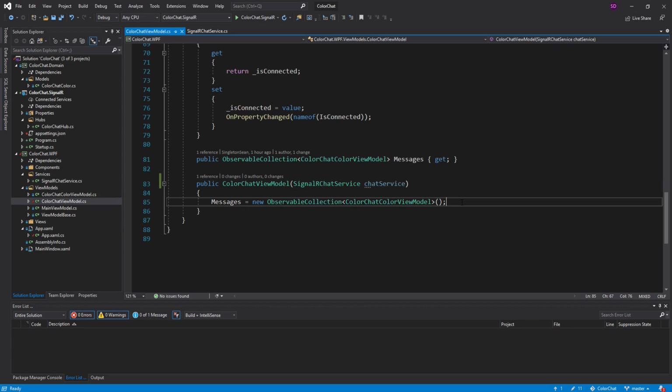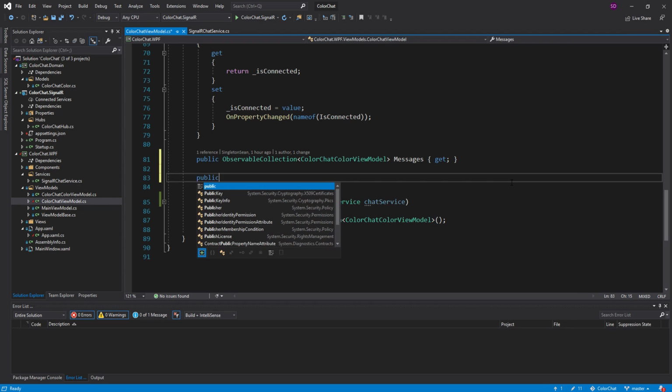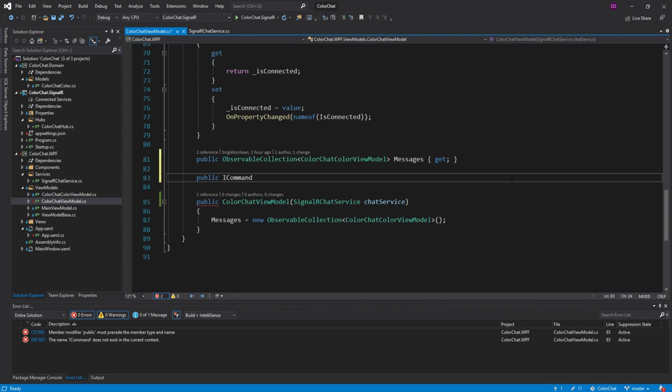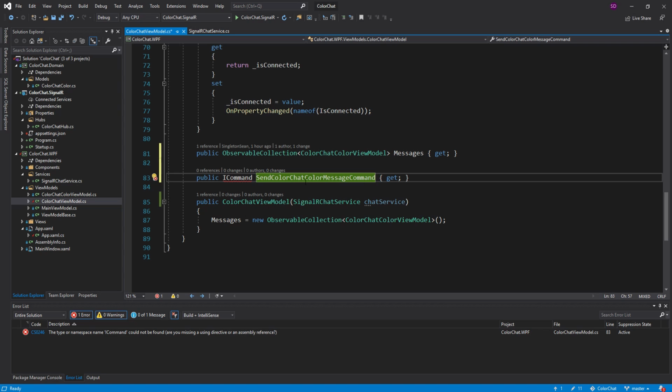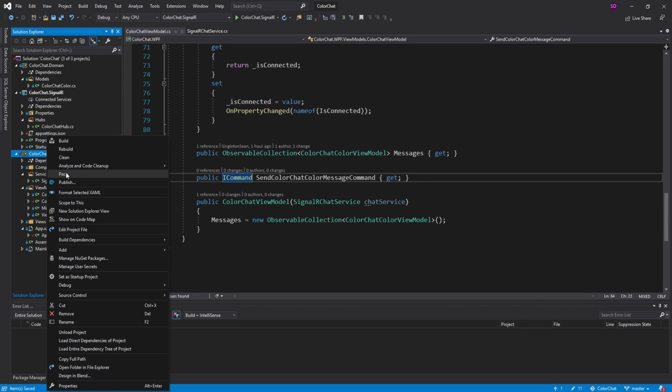So now that we have this, let's set up a command to send a color chat color to our SignalR server. So I'm going to have a command here, ICommand, and it's just going to be the send color chat color message command. And we can import ICommand, and let's go ahead and create this command. So I don't actually use relay command. I like to just put my commands in classes. I feel like it keeps my view models more slim and reusable. It keeps my commands more reusable, but that's a whole other topic, so I'll be getting into that in another video.